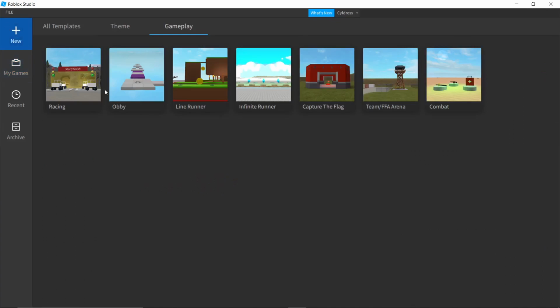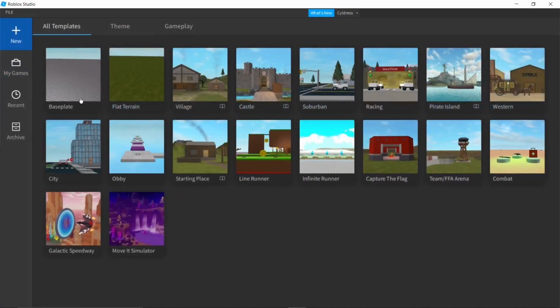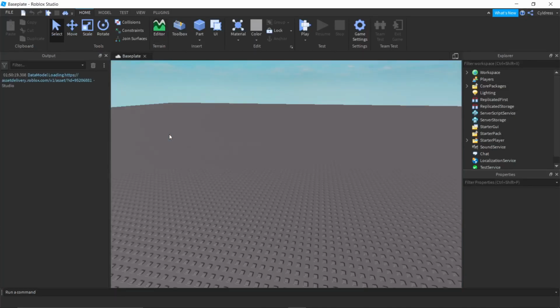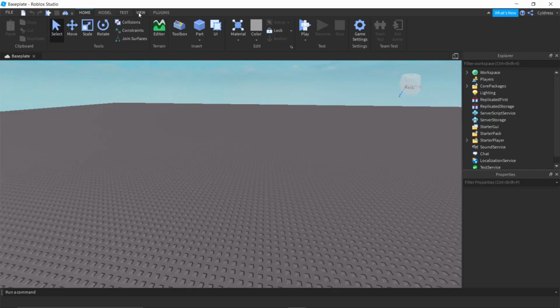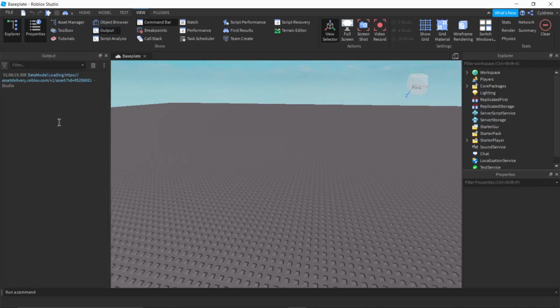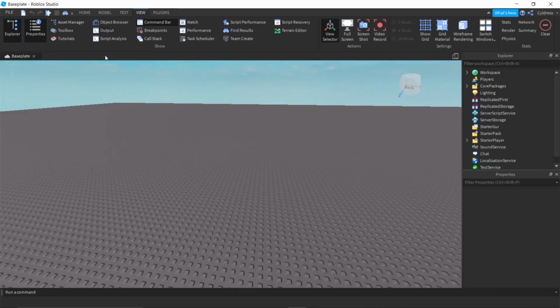We're going to go into a normal base plate and create a new one real quick. I'm going to be doing this one a lot better than the other one. If you want to, you can lay out your output just to see in case any of your scripts come up with errors. Hopefully they don't.